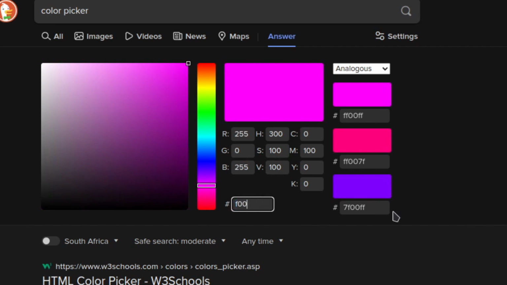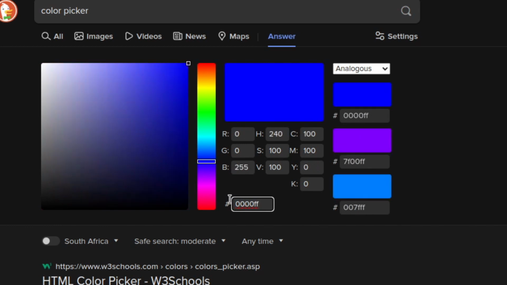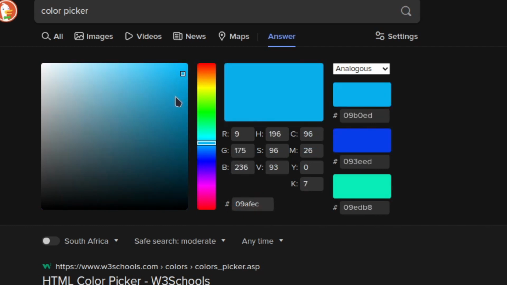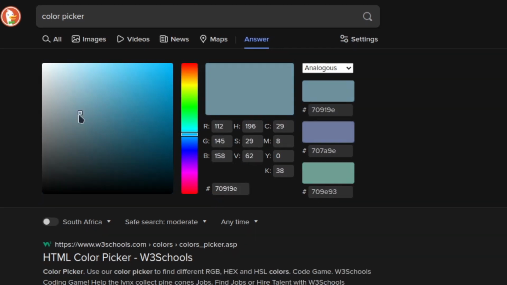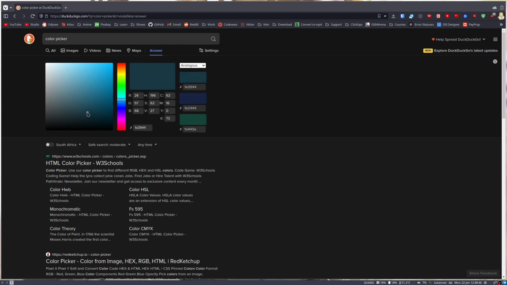So if we were to say F00, which means all of red, none of green, none of blue, what do you think we'll get? We will get red, because there is none of the rest, there's only red. Or 0000FF, none of red, none of green, all of blue. There you go. So you can go from 0 to 9 and then A to F. So for example, 09AFEC, something like this will give you this color right here. And here, if we actually move it around, you'll notice how it changes depending on the color we choose.